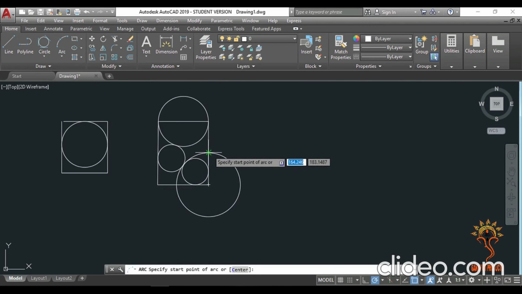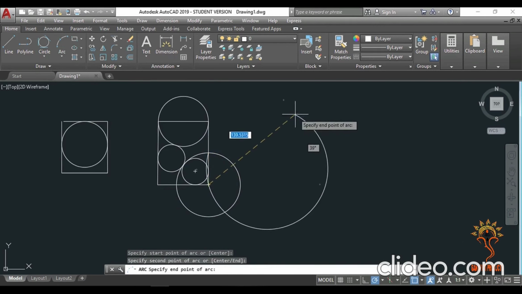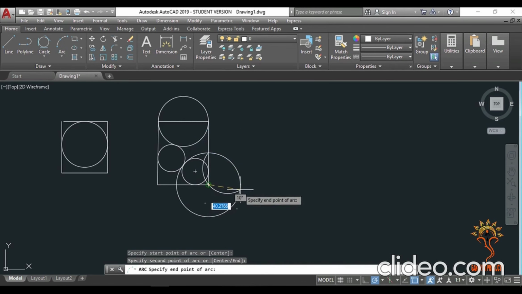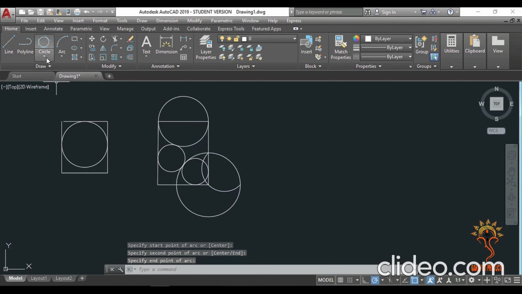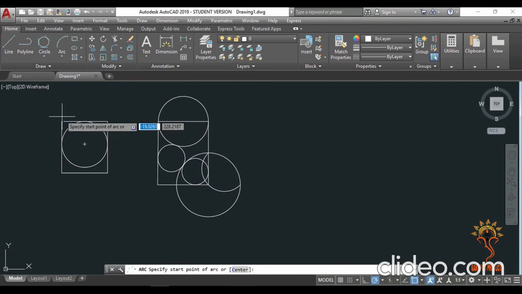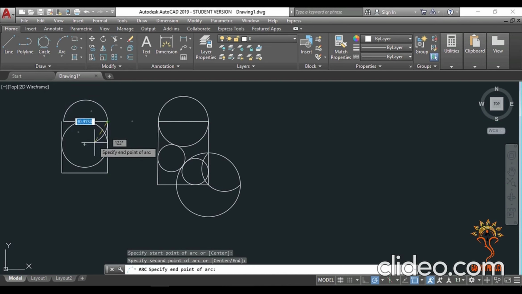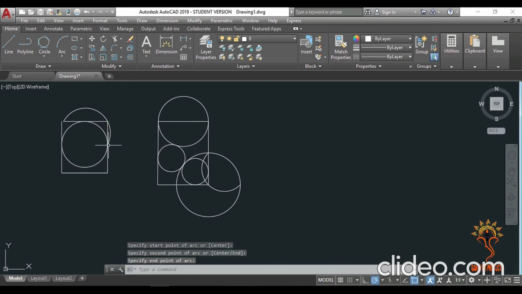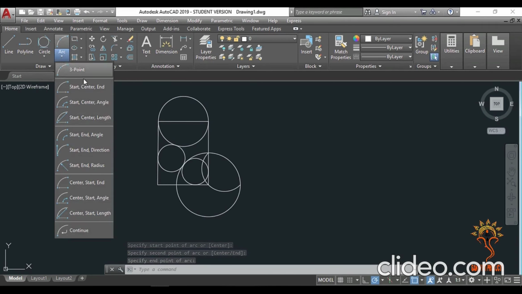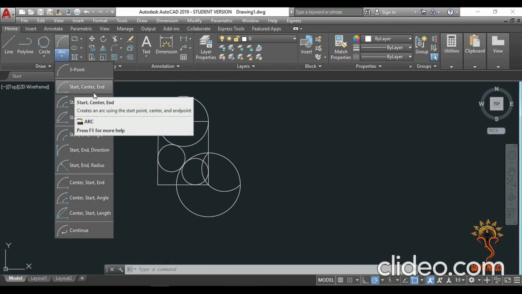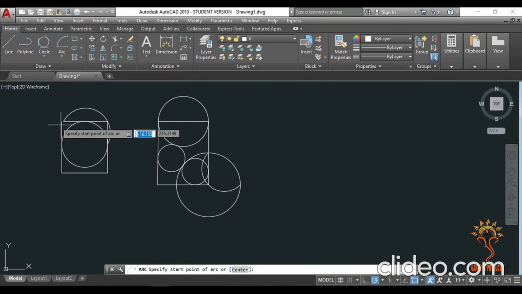We are choosing the first option, that is 3 points for making the arc. By choosing the 3 points, we can draw the arc as per our requirement. So like this, the arc has been created. Likewise, other arcs can also be created like this, with these 3 points. We can create an arc by these 3 points.